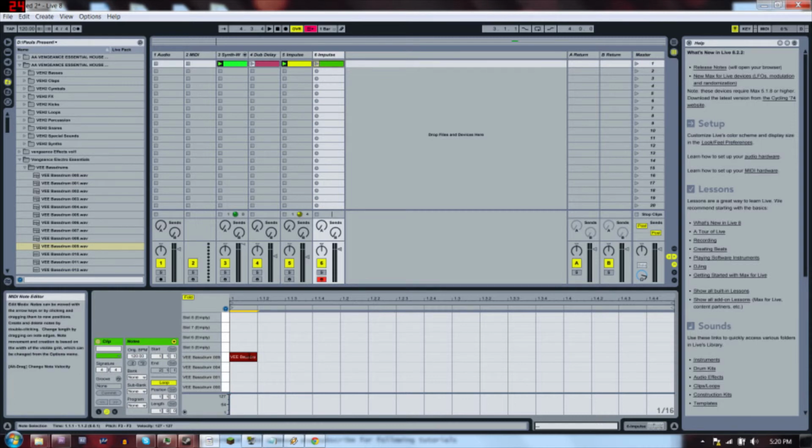Turn the headphones on, I can hear them. Of course, a little bit loud. Still a little bit distorting. Anyway, so that's how you create your own custom drum kit.